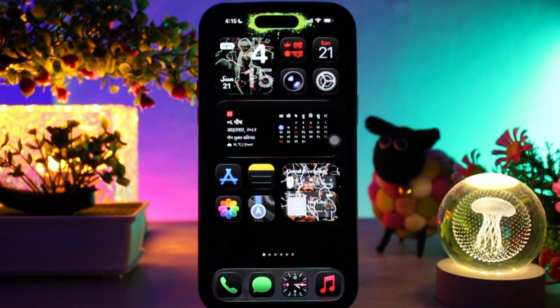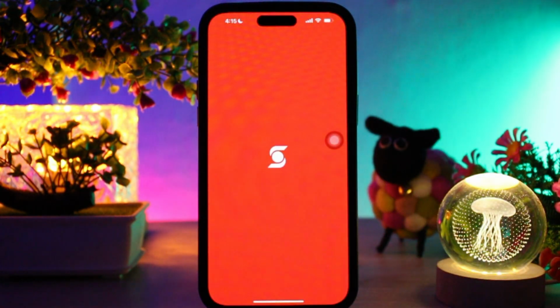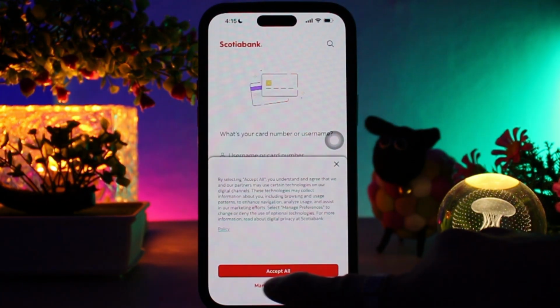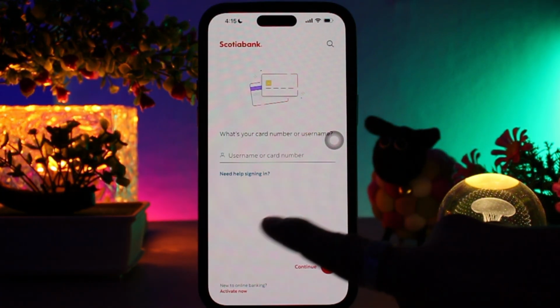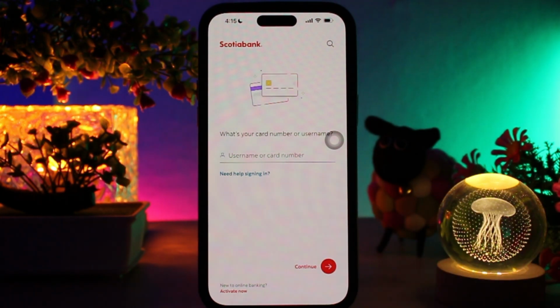In order to change security questions in the Scotiabank app, the first thing that you need to do is simply head over and open up the Scotiabank application, and then once you're inside, simply tap on sign in at the bottom. Once that's done, you'll be prompted to this page. Enter your username or card number and tap on continue. Then you'll be prompted to enter your password, and once you have entered the password, you'll be logged into your account.